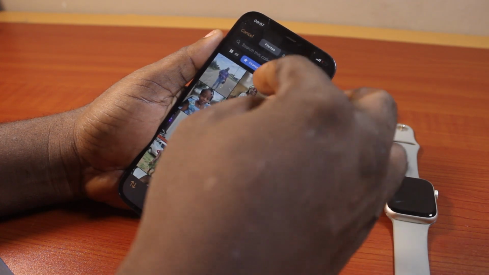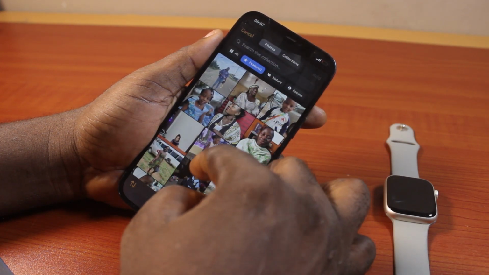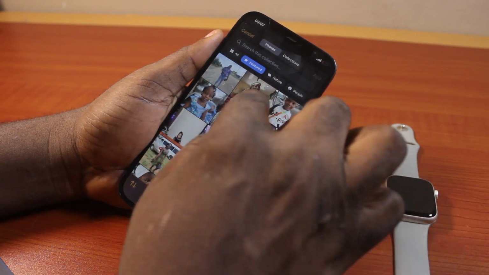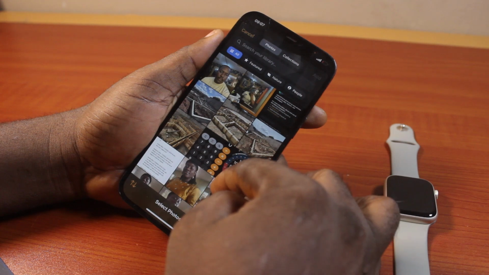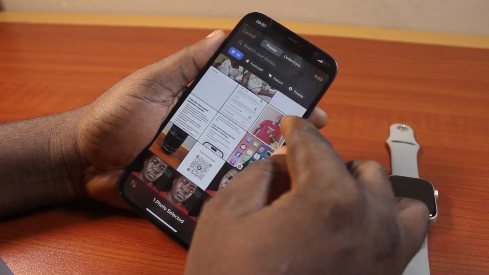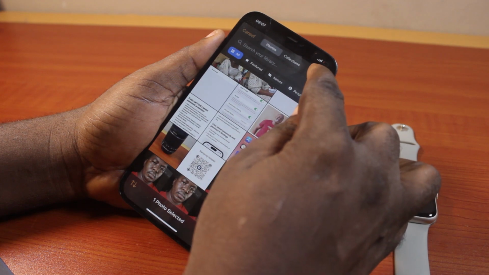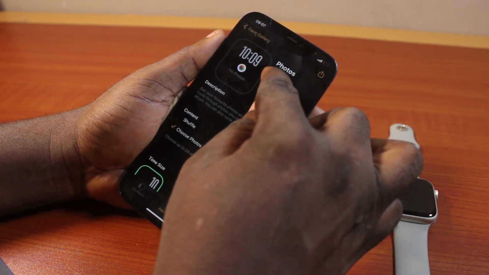Then click on choose photo. This is going to pop your photo. Then go ahead and select the photo you want to set as your watch face. Better still, if you don't have the photo under feature, click on all. Then select the photo you want to use here. So let's say this is the photo I want to set as my Apple Watch face. You can just click on that. Then click on the heart button at the top right. Then wait for this to load.